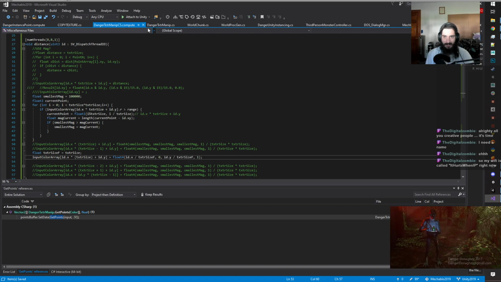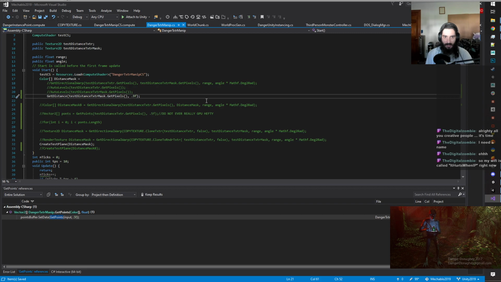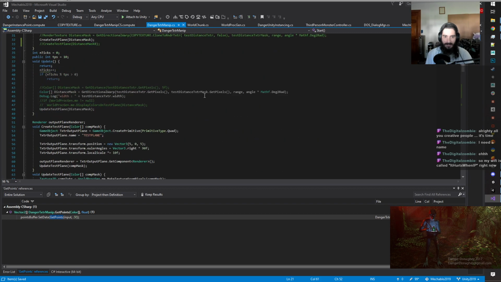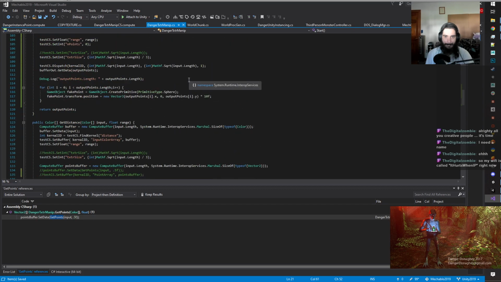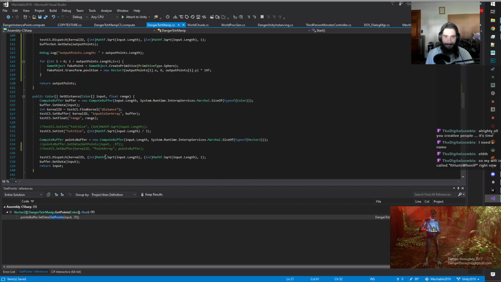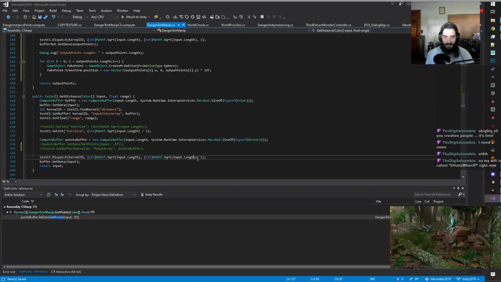Are we dispatching the same number in X and Y? Why do I feel like I have this problem all the time? Yeah, we do the same thing. Like, get rid of that.